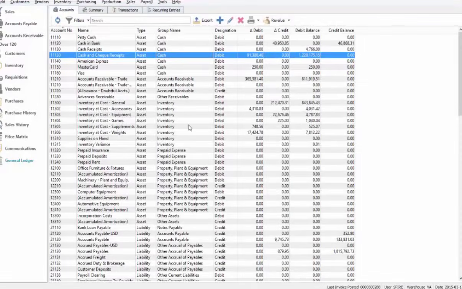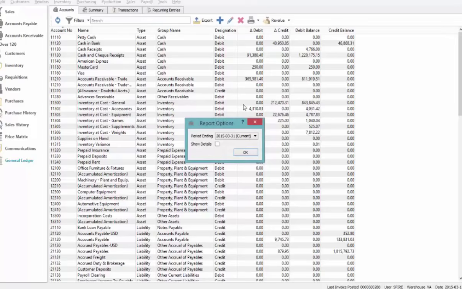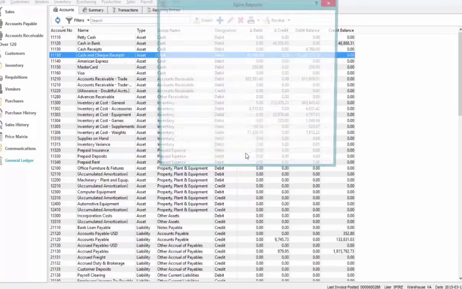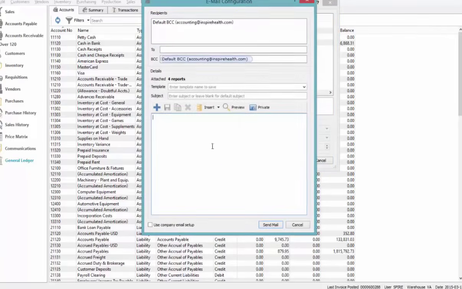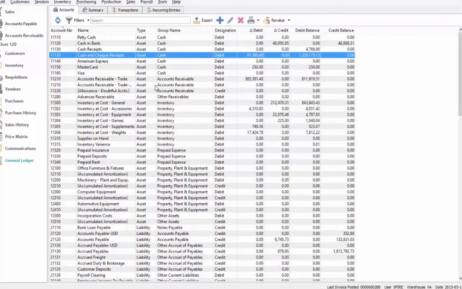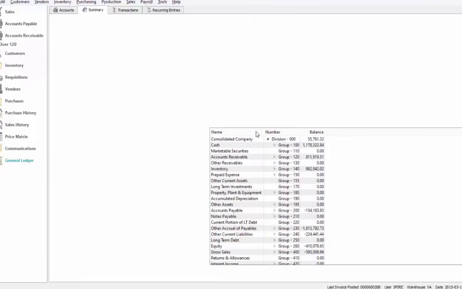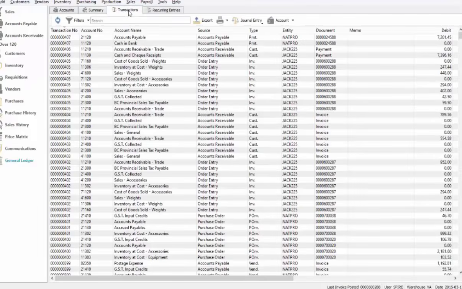Typically you'd be sending all that information to your year-end accountant, so I can simply click the same report again, choose your year-end date, click the email button, manually type in your accountant's email address, add in some body, hit send mail, and you've instantly sent off all the information your accountant needs. Okay. The summary, this is just a summary of all those accounts.